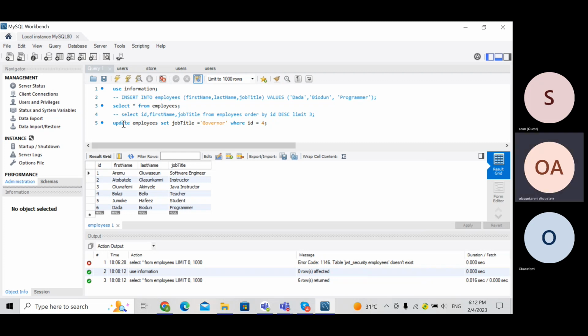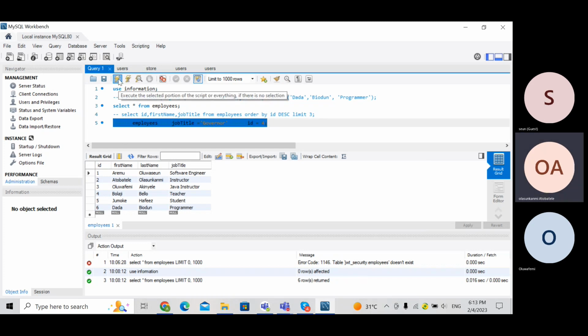So, I said if you want to update, then you say update. Which table do you want to update? You are trying to update the employees table. Then you set the column name that you want to make changes to. Then you interact with the ID, where ID is equal to 4. So it's going to know that I'm going to update the job title under ID 4, not that you want to update everything. So let's try and execute it.